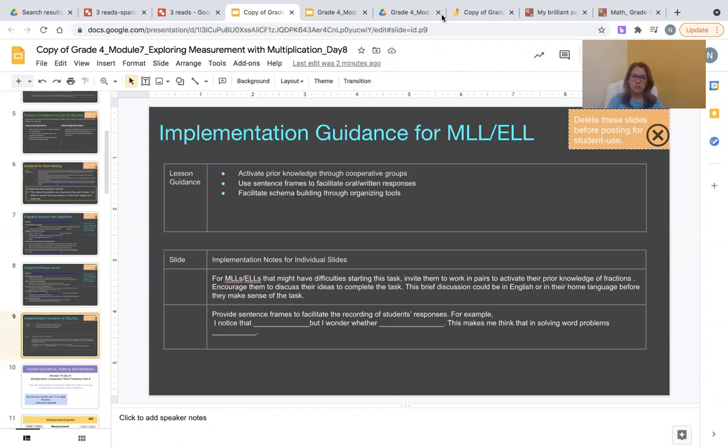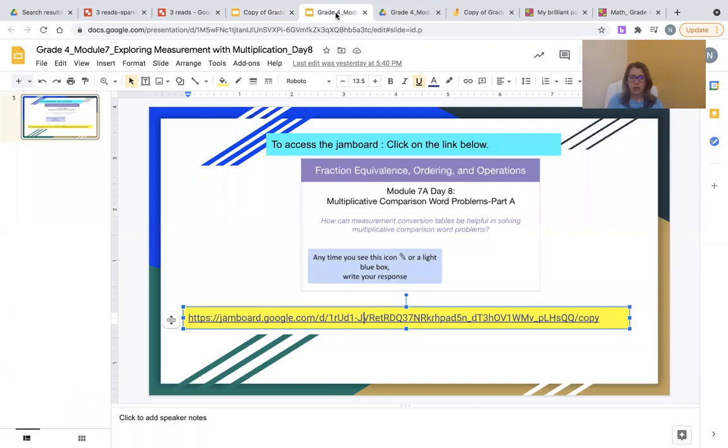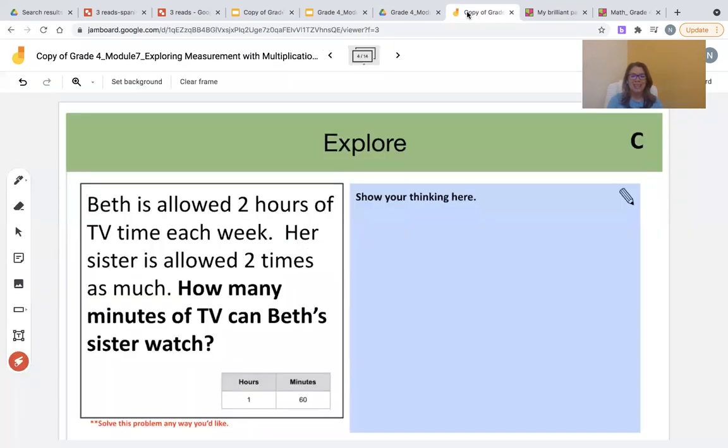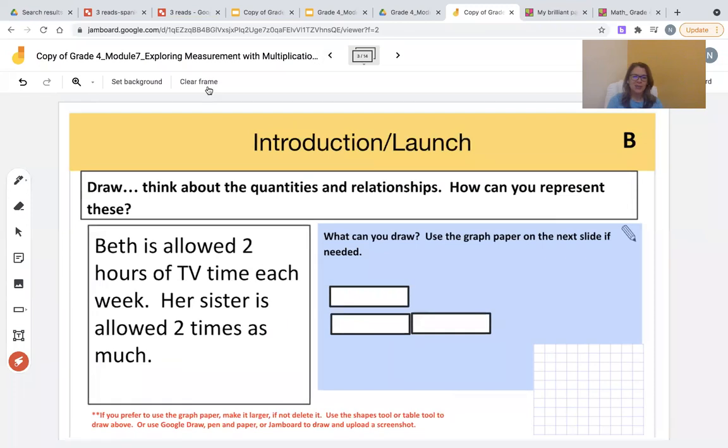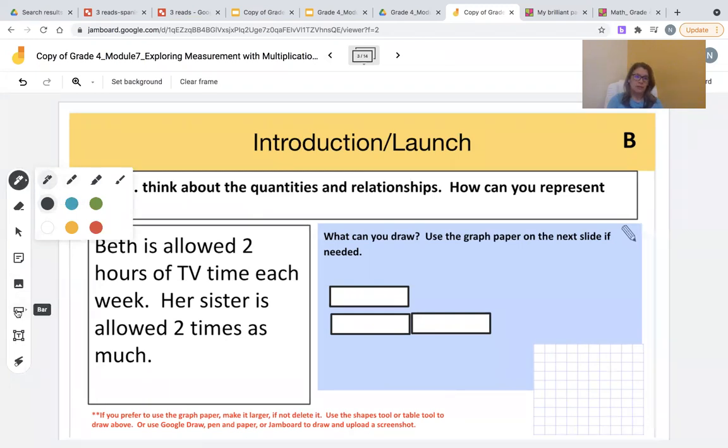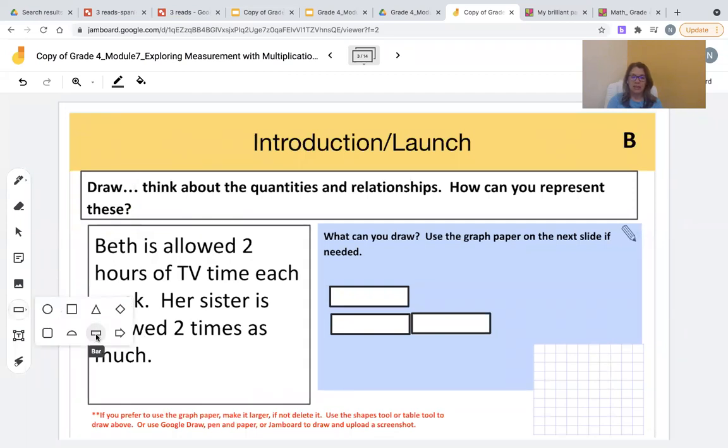First and foremost, I will be providing a Google Jamboard. The reason I'm providing a Google Jamboard is that in the introduction or launch section, students are asked to draw and show their thinking. In the drawing section, the tools of the Google Jamboard, both the pen, the marker, also loading images, or creating a tape diagram with rectangles, as I have done here, a text box and a laser can be very useful to facilitate drawing as they complete the introduction and launch question.